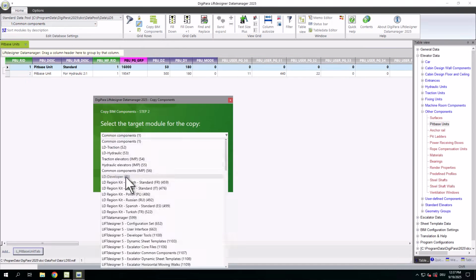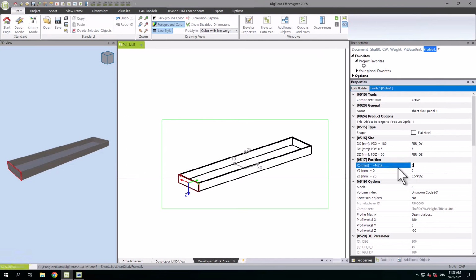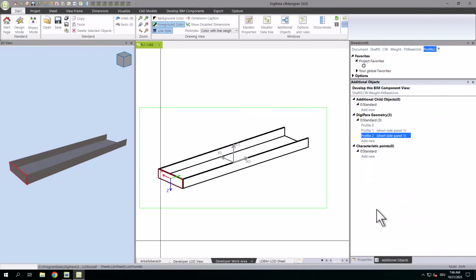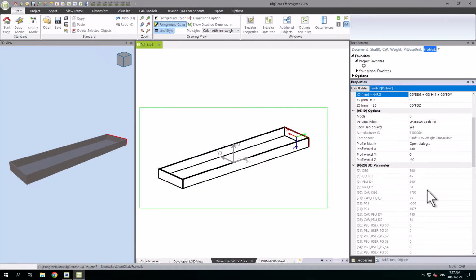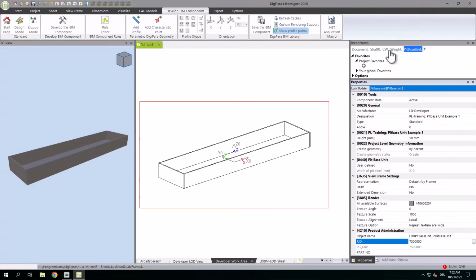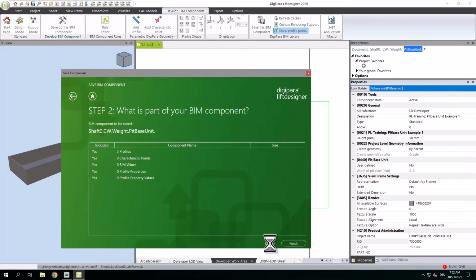You'll discover how to copy BIM components using the Data Manager, how to adjust simplified 3D geometries, duplicate individual profiles, and even edit grayed-out 3D parameters. One essential part of the process is learning how to save your BIM component into the BIM library.